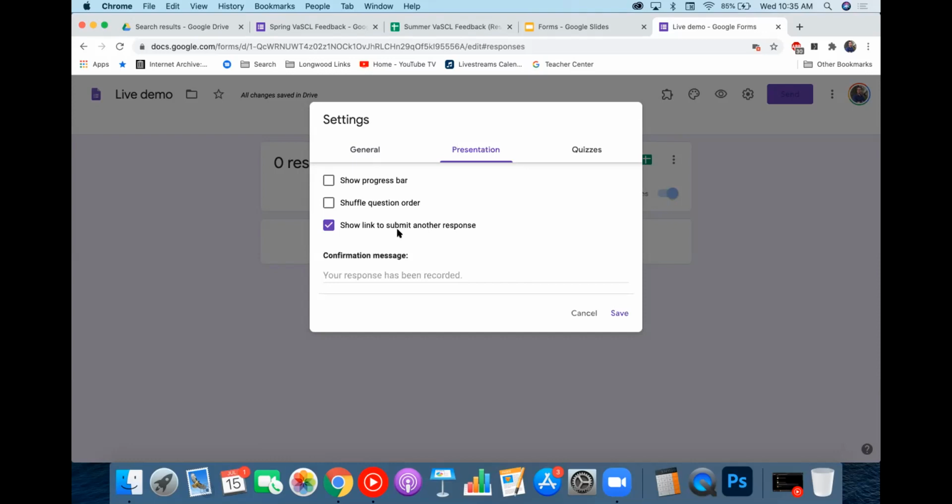We also have the choice to show link to submit another response. That would be after your submitter is done, they'd see a link, submit another response. It's kind of up to you, whatever you want. And then finally, what they see when they click submit, what does that final message say? By default, it's your response has been recorded, but you can make this whatever you want. So thank you for submitting. I cannot wait to learn with your family this year. And you can make it whatever you want. And you can adapt that at different points too.